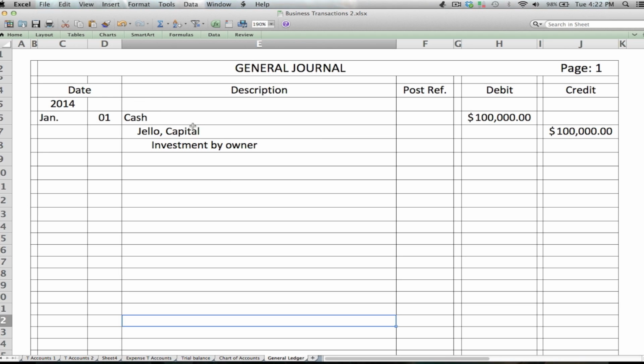Then go to the next line down in the description column, indent it, and enter the other account name. In this case, it'll be Jello's Capital. You'll then enter the credit amount. Once again, what we're doing here is recreating the transaction of when Jello invested his $100,000 into the company. Finally, you'll go down one more line in the description column. Indent it again, and this is where you'll enter the description of the transaction.